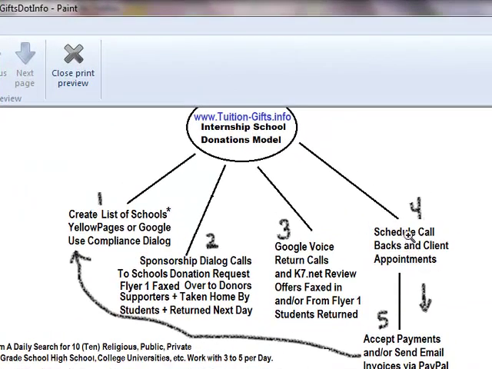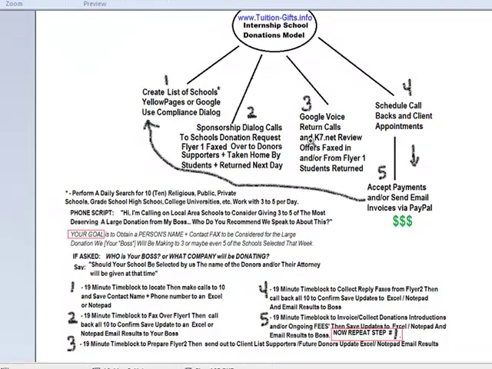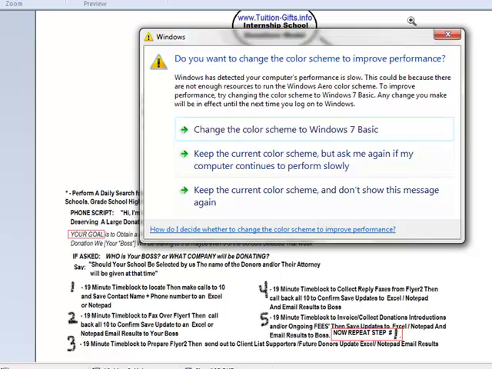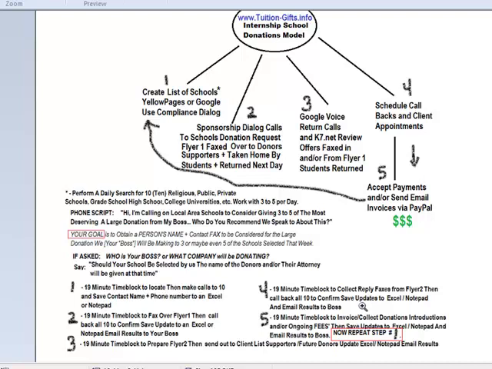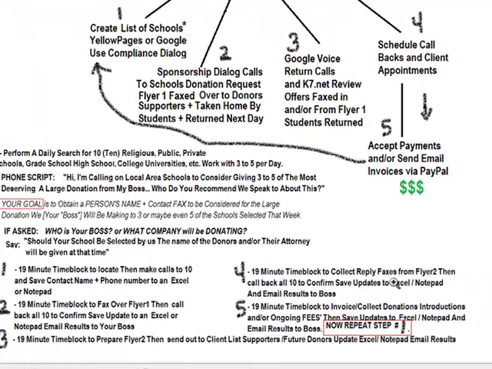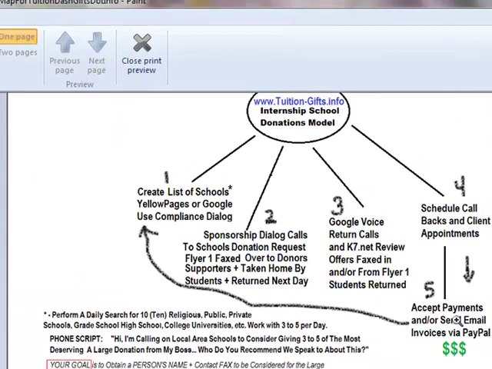Step number 4 is basically schedule callbacks from those appointments and set up a list. We'll document and confirm who is actually interested. We'll prepare flyer number 2, which will be for those who are willing to make those donations to the school, and basically give us an update via the Excel spreadsheet or notepad, and you'll return that to me.